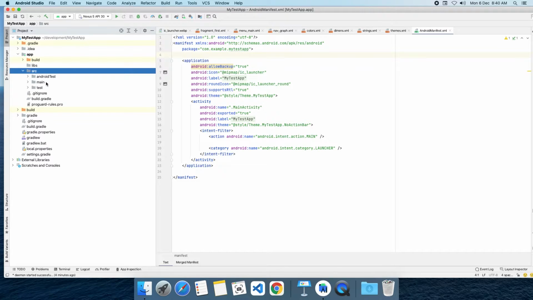One is main. Main is where our entire source code, all of our Java files, all of our resource files, everything is placed inside the main folder. And we have two additional folders named androidTest and test. If you want to test your application, if you want to perform a unit test, write all your test cases under test, so it will be grouped under a single folder.